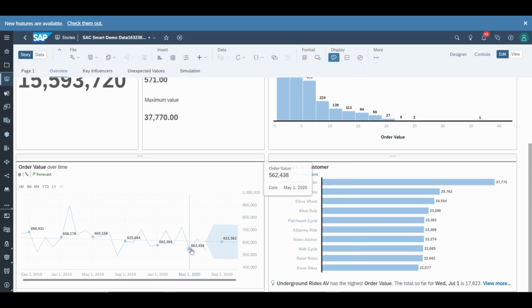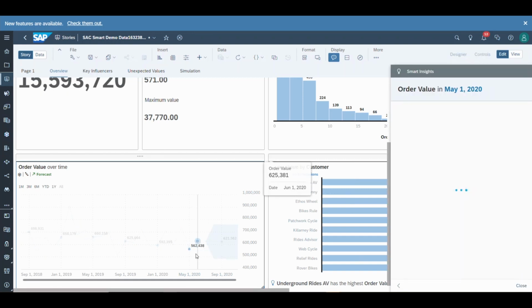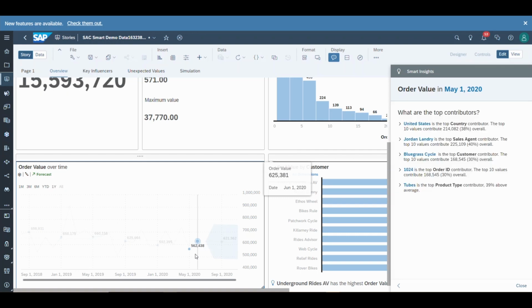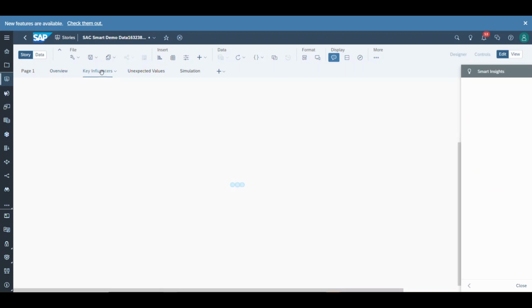We can also use Smart Insights to give an analysis of which dimension drives order value and which dimension members are key influencers. United States is the top contributor, Jordan Landry is the top sales agent, and so forth.